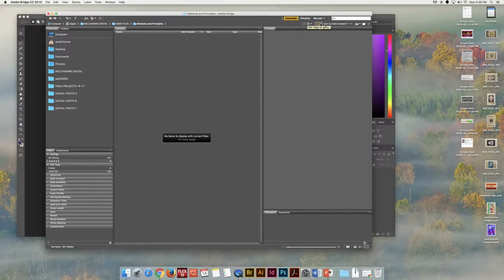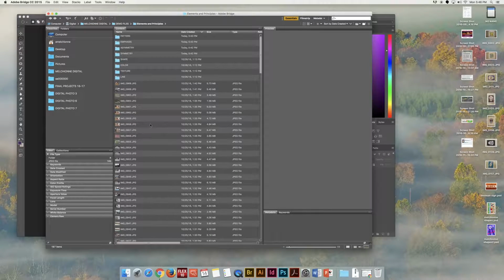So I'm going to go back up to my star, clear filter. I'm going to go again now. I'm going to look for texture. I'm going to look for shape, and so on and so forth.